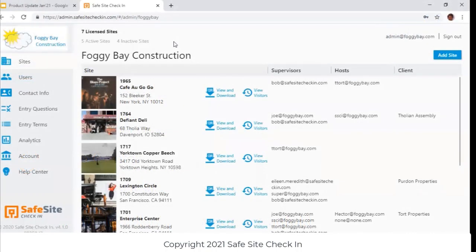I'm showing you our admin application. So this is made available to users in your organization that you want to be able to manage the different sites and the different users that might have access and visibility to the site event history and all the different reports that are within the application.